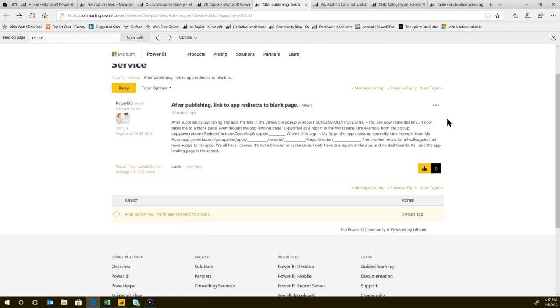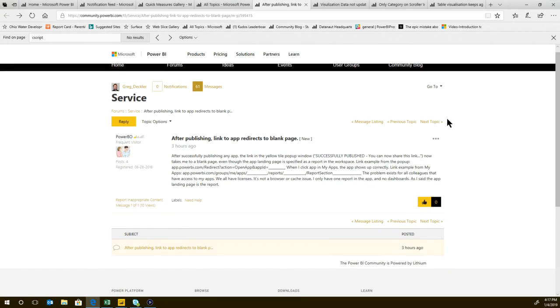After publishing, link to app redirects to blank page. After successfully publishing any app, the link in the yellow tile pop-up window, successfully published, you can now share this link, now takes you to a blank page, even though the app landing page is specified as a report in the workspace. Yep, I don't know about that one either.